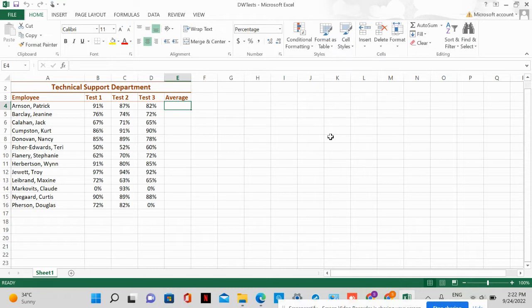So guys, today's topics are averaging test scores in a worksheet and finding maximum and minimum values in a worksheet. As you see, I have prepared my sheet and we will work on this sheet by completing the following steps. We will use the insert function button to find the average of test scores.